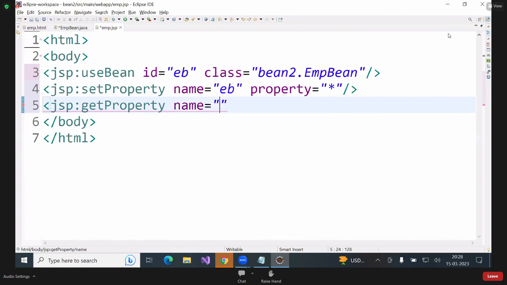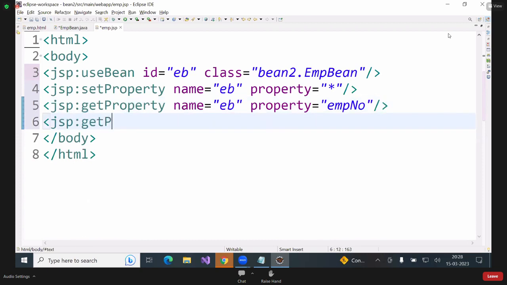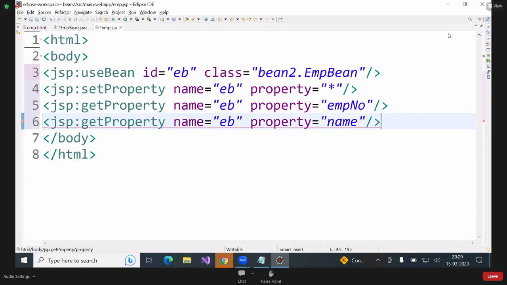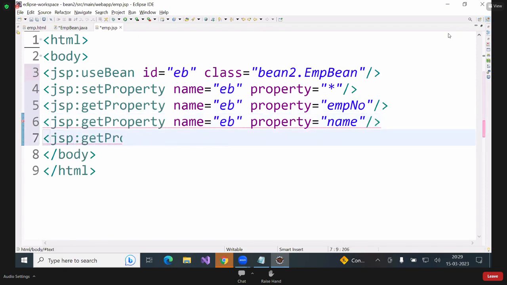Name equal to eb, property equal to, that is not a star here, star doesn't work. Property equal to employee number. Individually you have to print. Next, jsp:getProperty name equal to eb, property equal to name. Next, jsp:getProperty name equal to eb, property equal to salary.